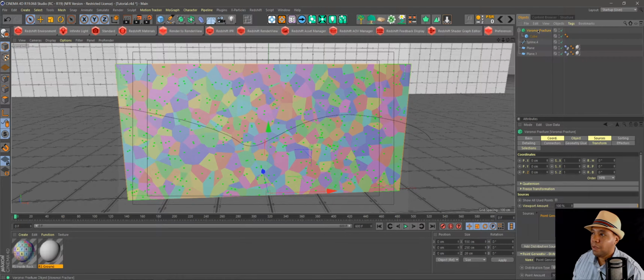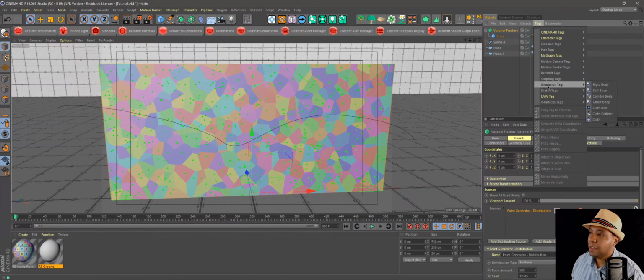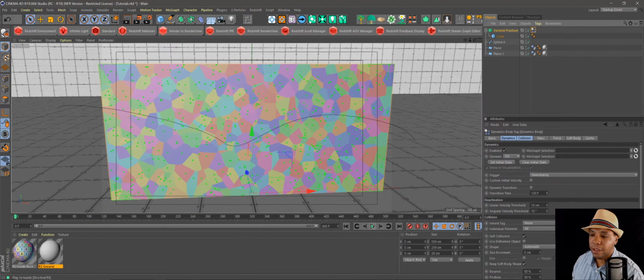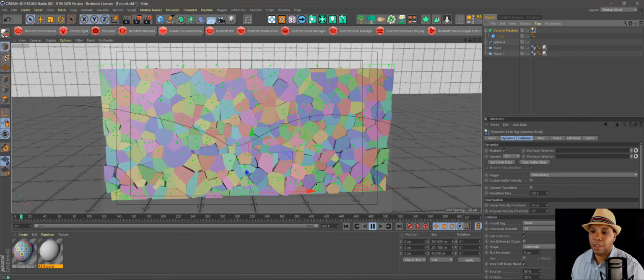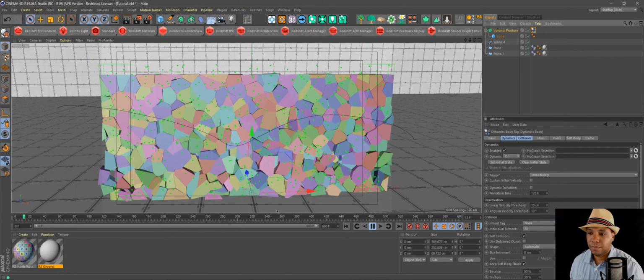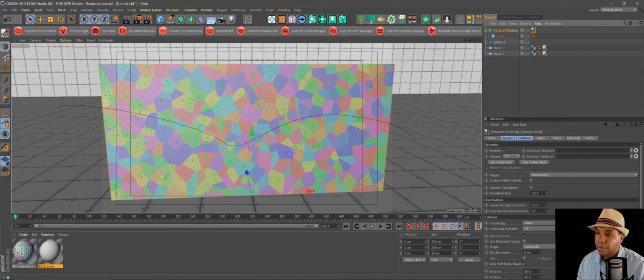Now we'll want to add some dynamics to this to make everything fall. So if I click over any fracture, go to tags, come down to simulation tags, and use a rigid body. And then if I click play, you can see everything is starting to break apart, but not really how we want. The whole wall is just going to break. And that's because over here under trigger, we have immediately selected. That's by default. And that's just going to make everything start colliding.